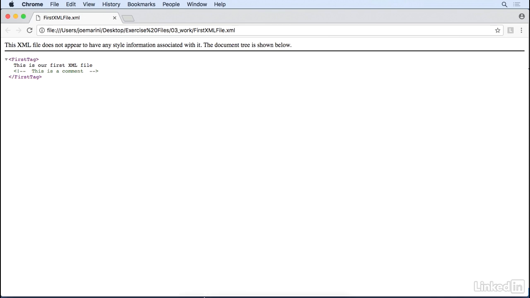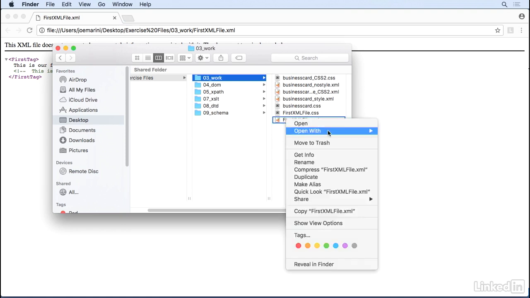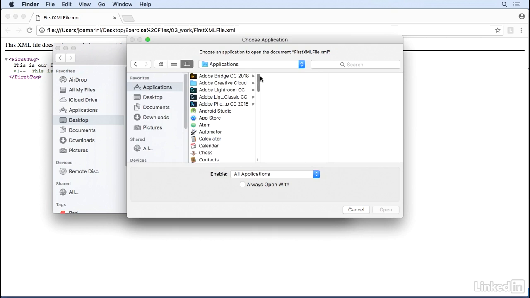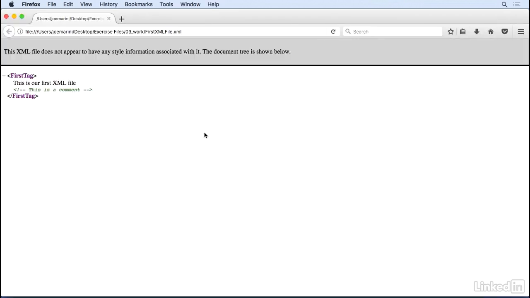All right, let's go back to the file system. And let's try the same thing with Firefox. And you can see pretty much the same story. So you get the same kind of message that there doesn't seem to be any style information, and it's just showing the document tree. So let's see if we can give our XML an appearance by associating some styling information with it. And that will be the focus of the next exercise.